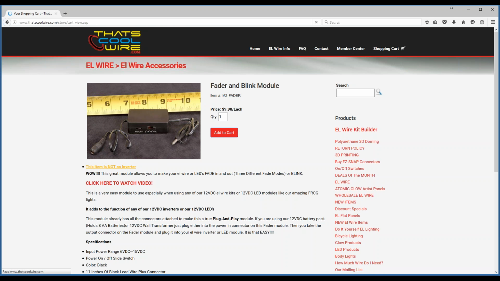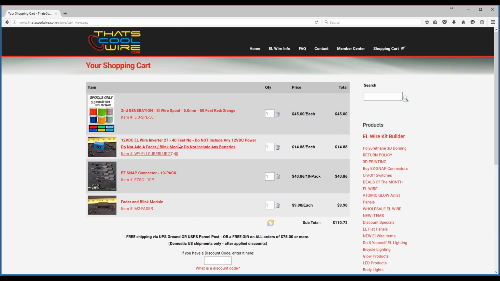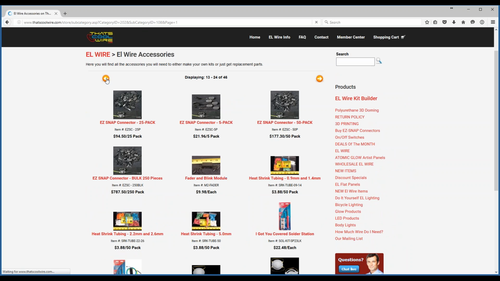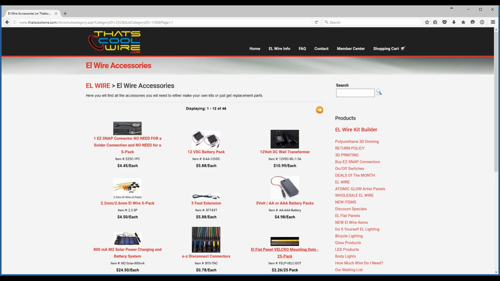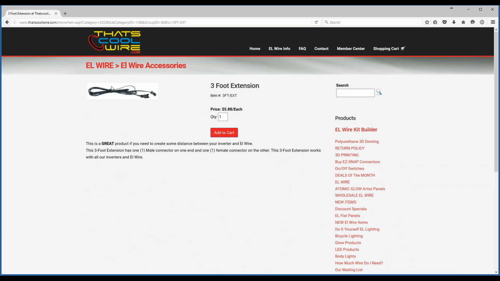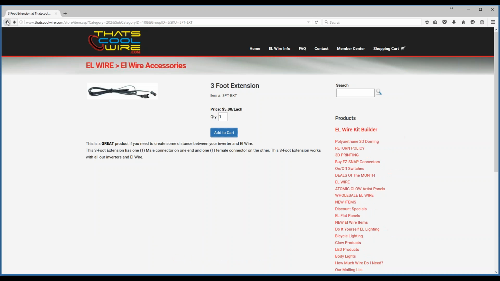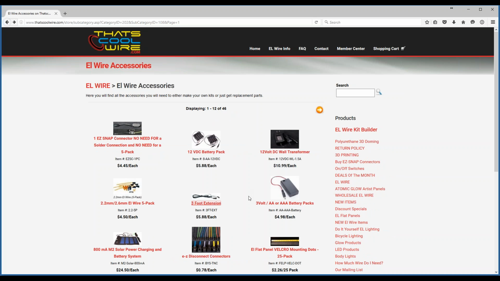All right, so I would add that to my cart. So I have my spools, my inverter, my snap connectors, and my fader. I will go back to the first page, the accessory page, and I'm going to need extensions. And here they are. Just like Andy explained, if you need to get from your waist up to your shoulder, or if you're doing a mask or anything, then these extensions are very helpful. Let's just say I just need one, I would add that to my cart. Just keep it simple.